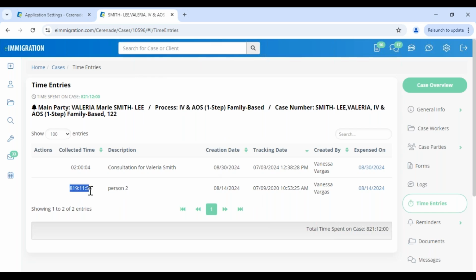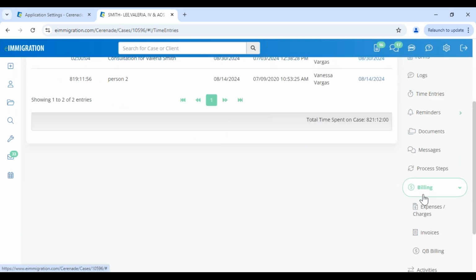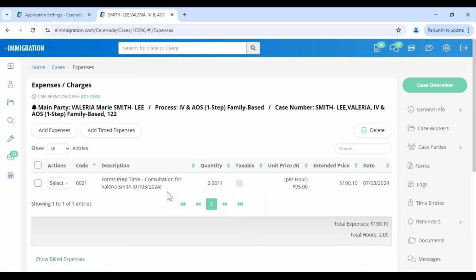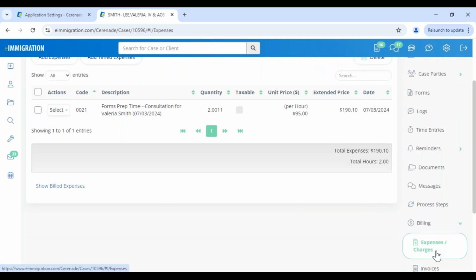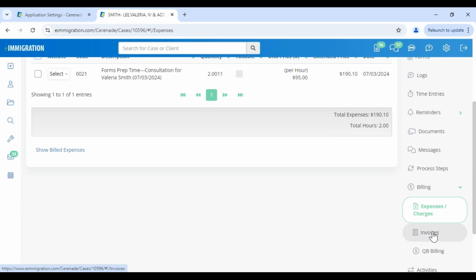for 819 hours. So the total time is now 821 hours. So let's take a look at billing and expenses and charges. Because we charge $95 per hour and we spent 2 hours and 11 minutes, it's $190. Okay, so now we are ready to create an invoice.